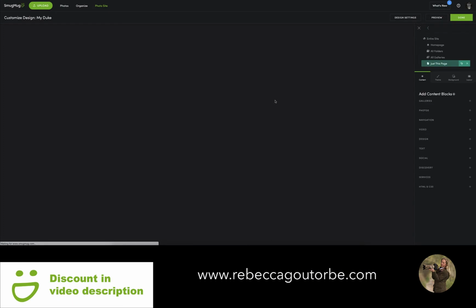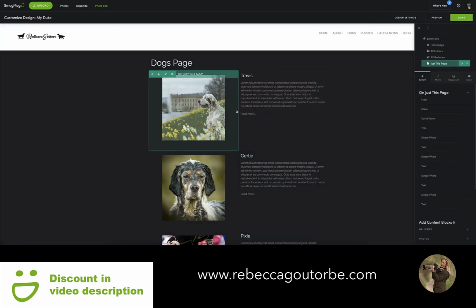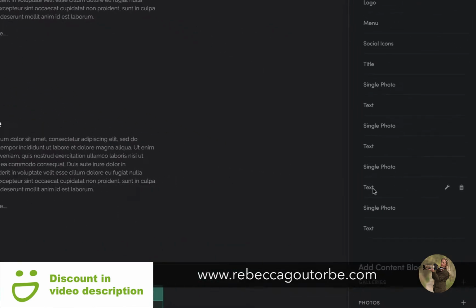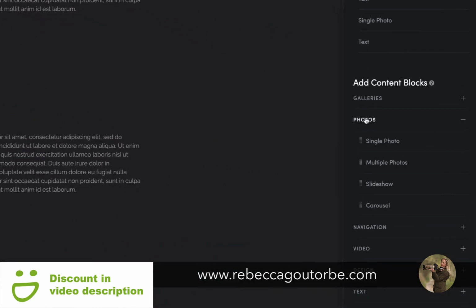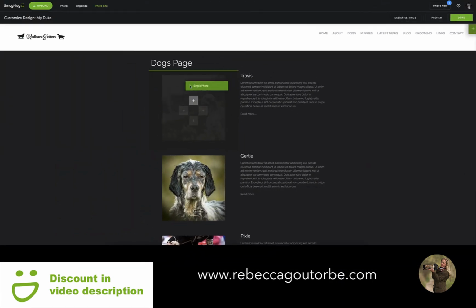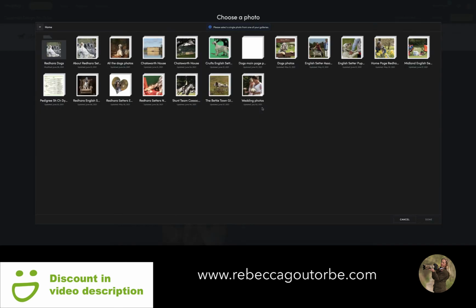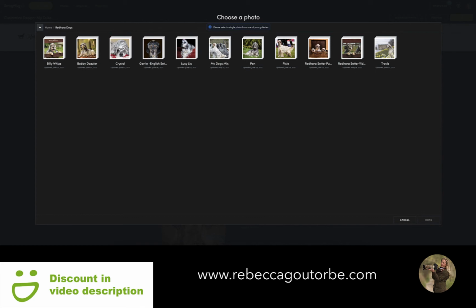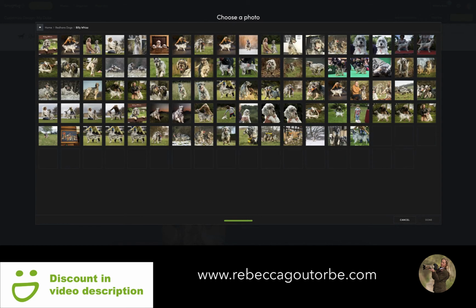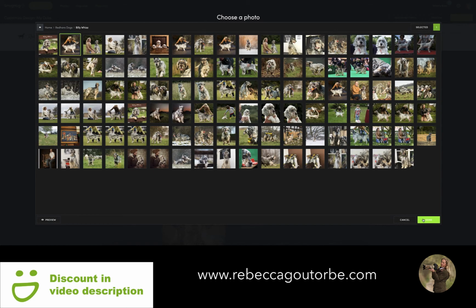Now, if you've got a new dog or a new pup, what you want to add in to the page, this is quite easy. All you do is go back to your add content blocks, and you're going to add a single photo and put that above Travis, and you'll click through and choose your photo. So we'll use Billy as an example. I'll just choose a picture of Billy as though he's a new dog we've got.